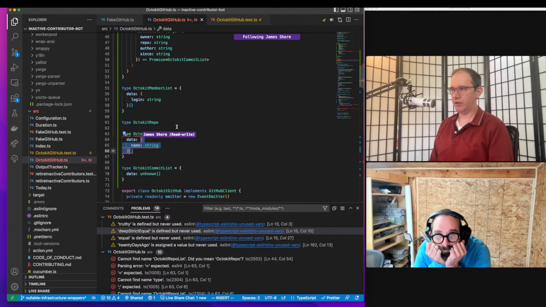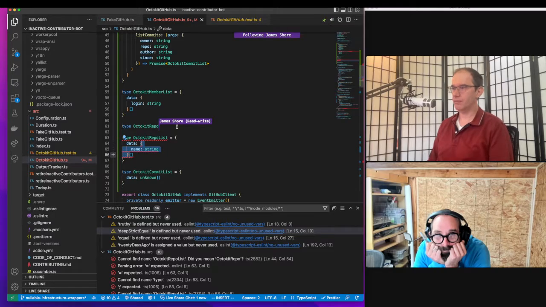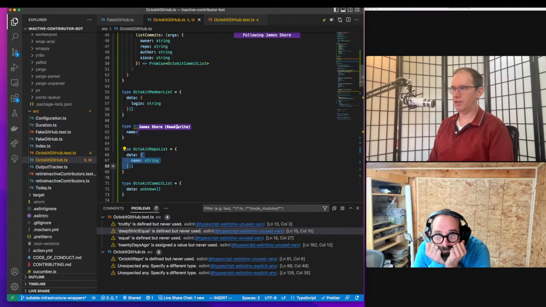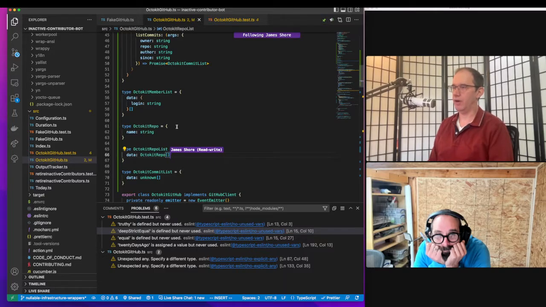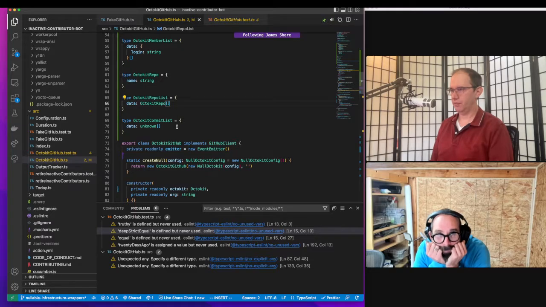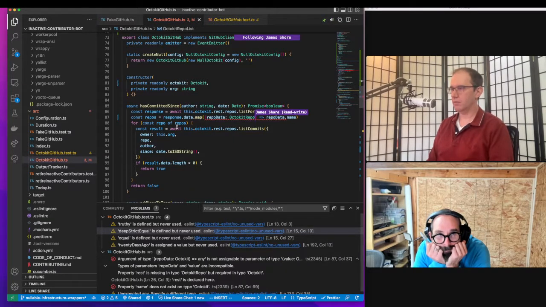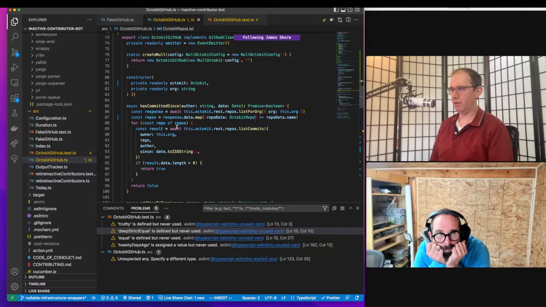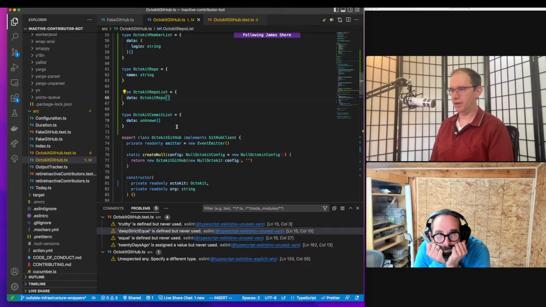So an Octokit repo is an object of type name, which is a string, and the Octokit repo list is an object of type data, which is an Octokit repo array. Exactly. And then you can use that Octokit repo down there where the any is. Okay. Yeah, and that's compiling.